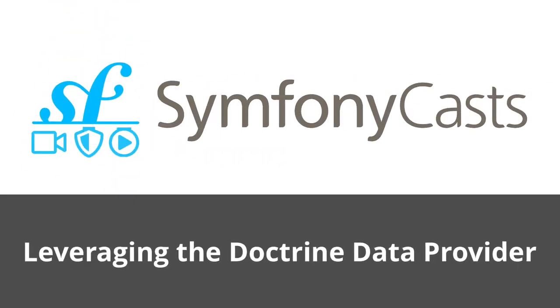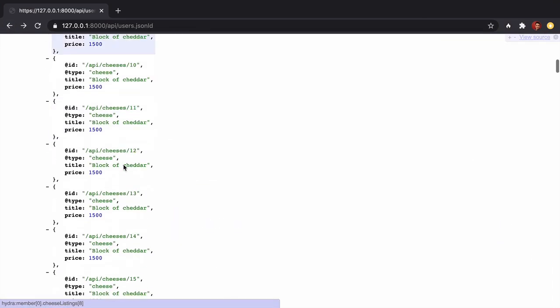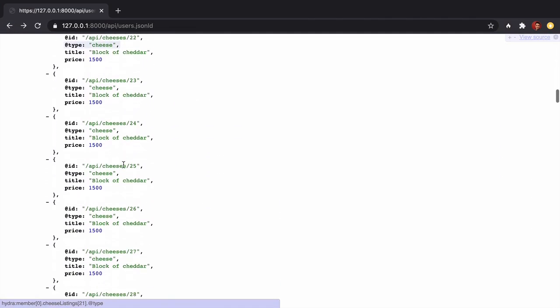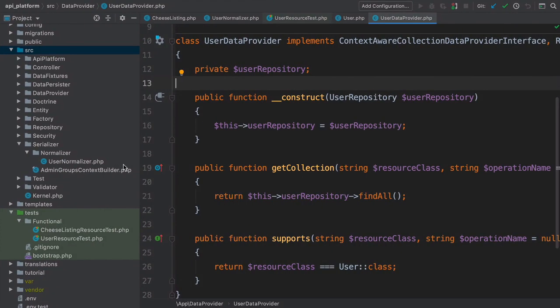Our user data provider is now responsible for loading the collection of users. But we lost pagination and filtering because the normal data provider from Doctrine usually handles that. Let's actually find that class.